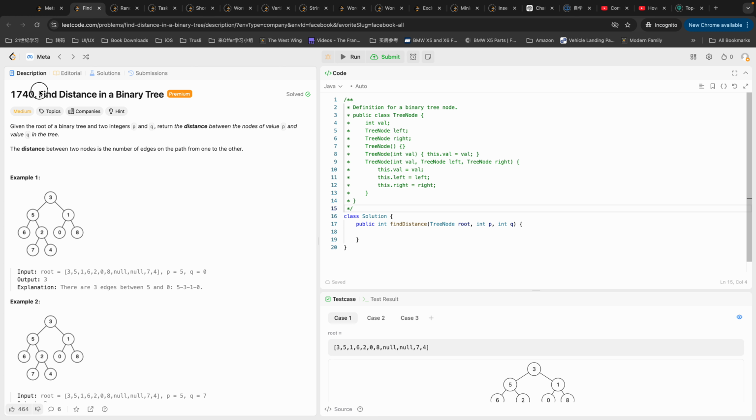Today's problem is called Find Distance in a Binary Tree. We were given the root of a binary tree and two integers p and q. Return the distance between the nodes of value p and value q in the tree. And the distance between two nodes is the number of edges on the path from one to the other.